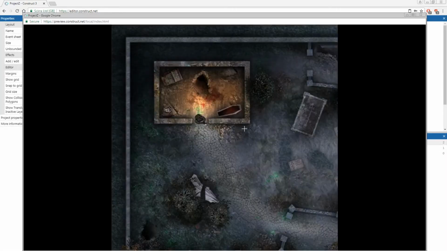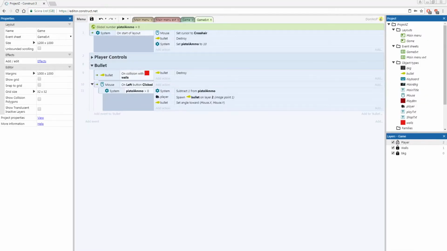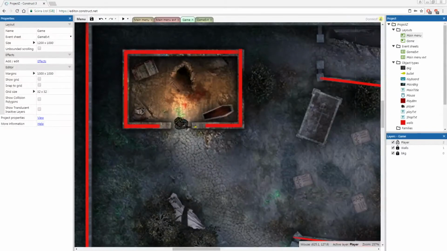Now when we move around, we should be able to click and fire our gun until we run out of ammo. Now that our gun works, let's work on reloading our ammo after we run out of bullets.